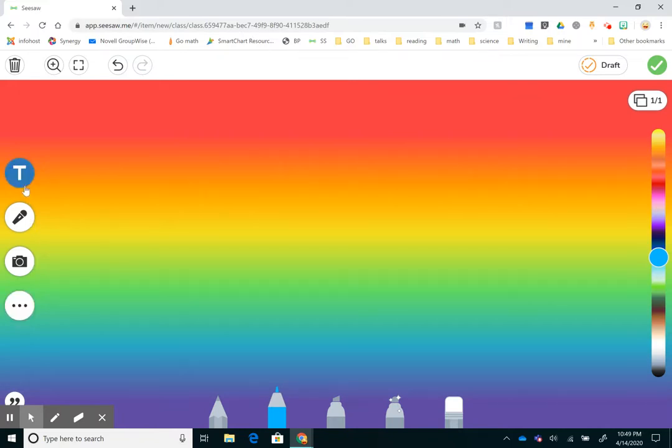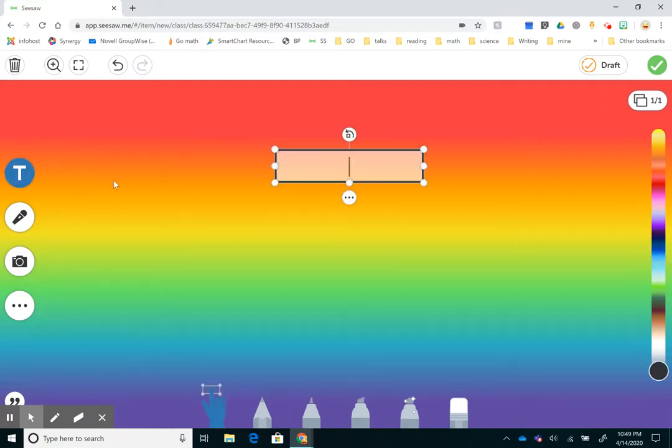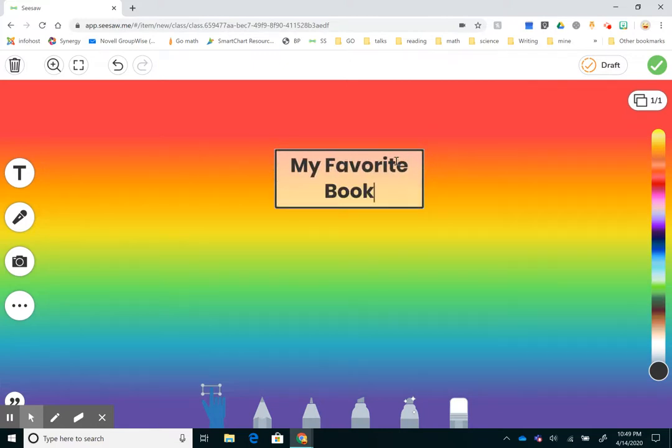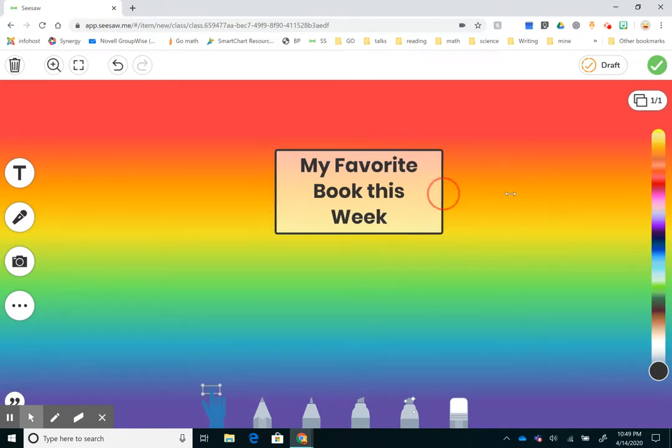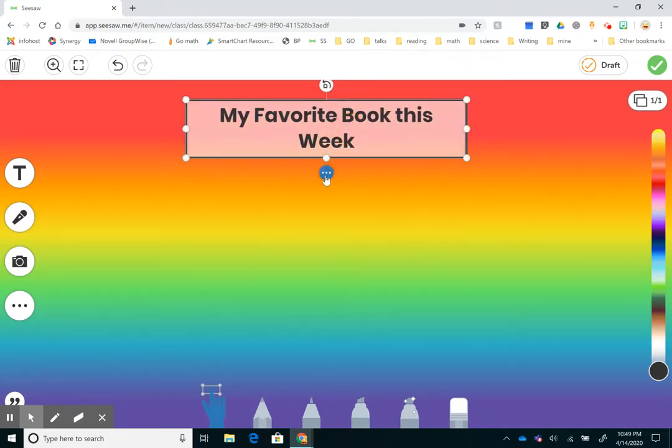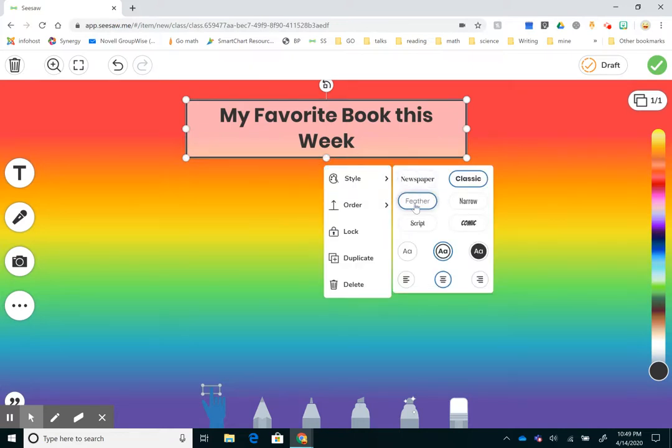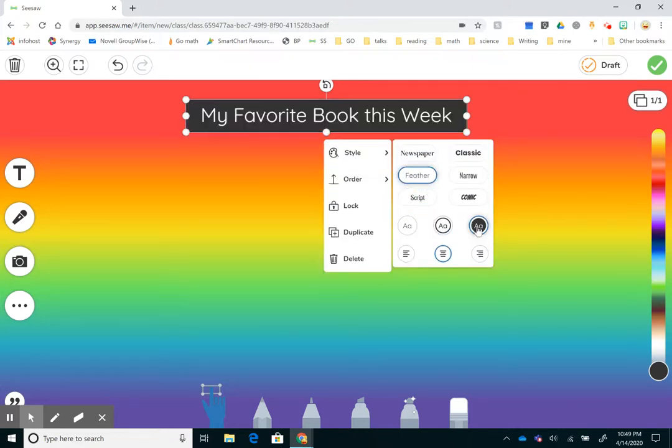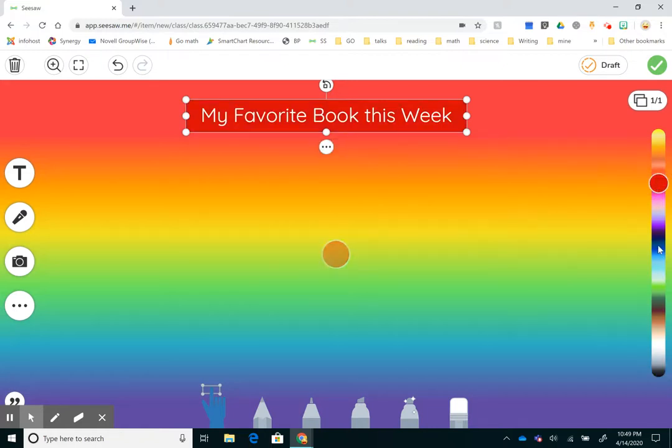Another thing that I could do is use any of these tools. I could go like this and write something like my favorite book this week. Maybe it could be a weekly thing that they need to send in to you. So they could go ahead and resize it and reformat it. They can change the font. They can change the background color of it. Sky is really the limit on how creative they want to get.